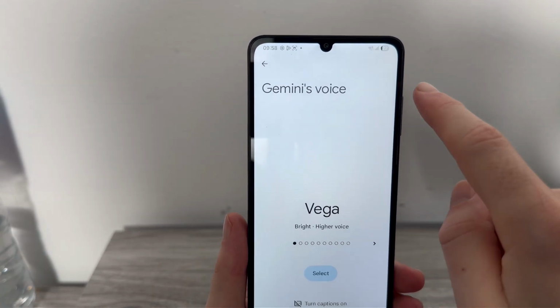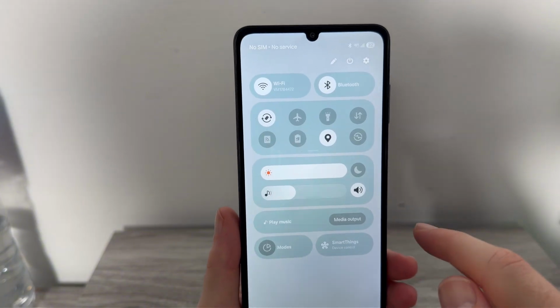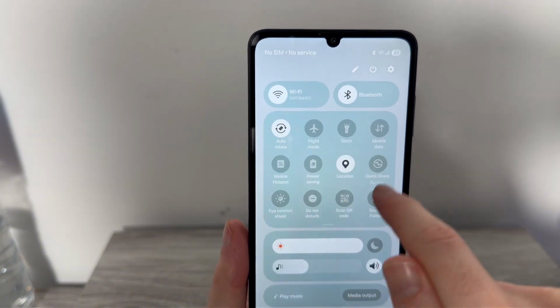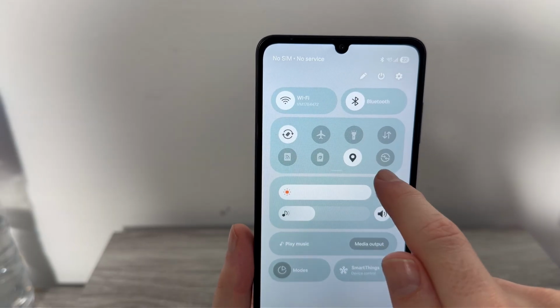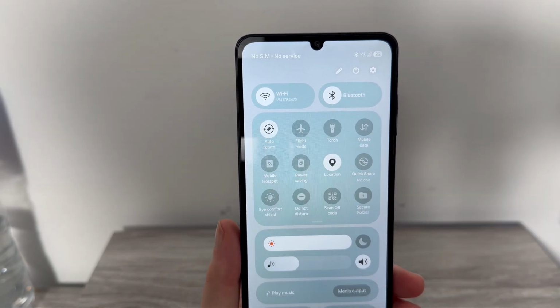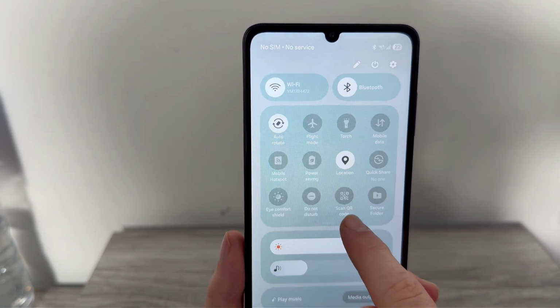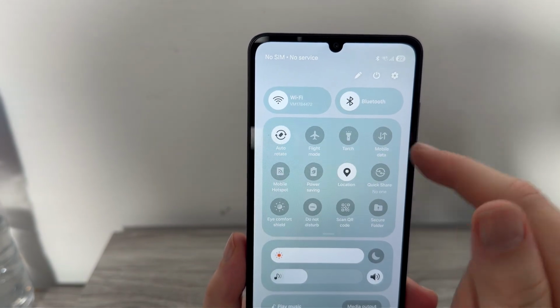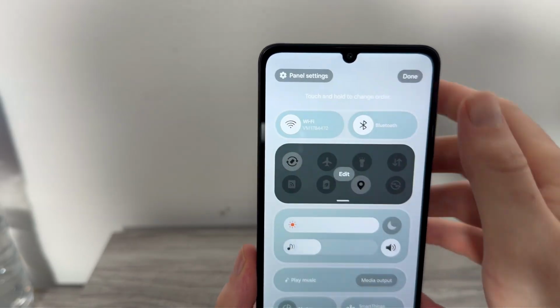You can then use your finger to swipe down in the top right hand side, and that should bring up the control center like this. You should then be able to see a bunch of different icons. Go and expand the list by dragging downwards, and you should have an option here called Take Screenshot. If you don't see this, you can click on the pencil icon in the top right hand side.